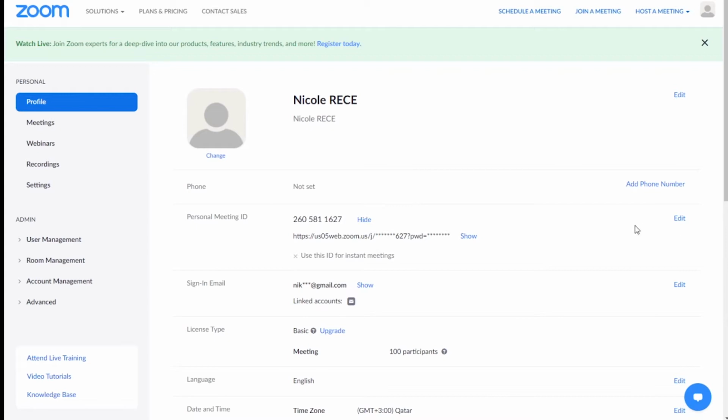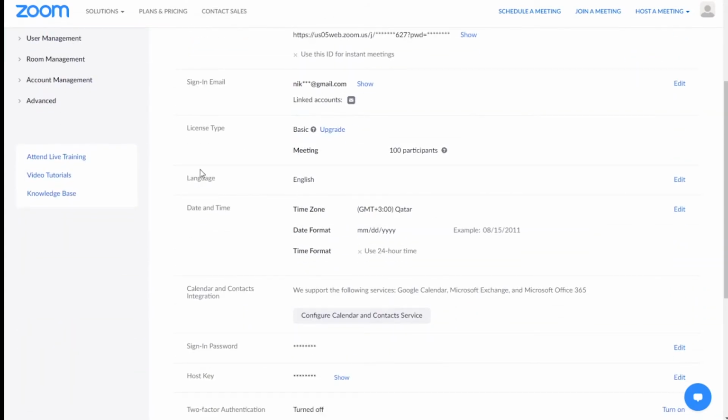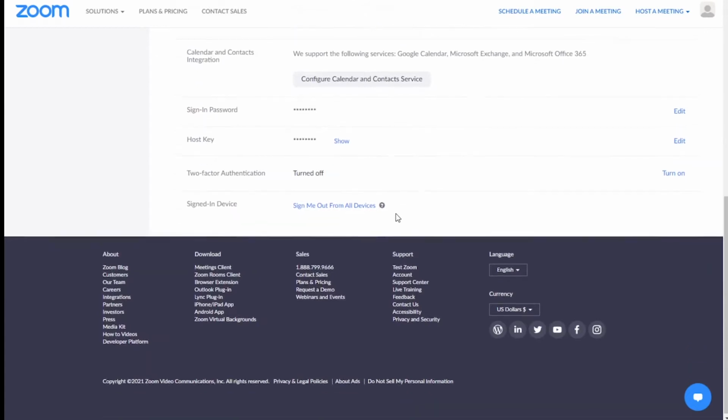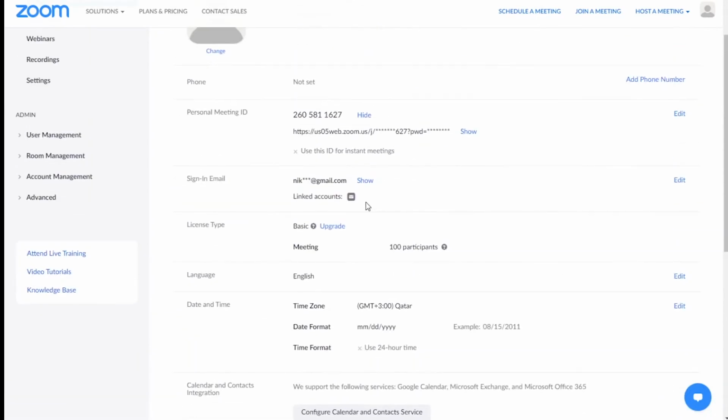And then when you scroll down, it tells you what kind of license you have, which is basic, the free one. It'll also give you your date and time and your time zones. You can always take your time and look through these things, but we're going to go through settings now.